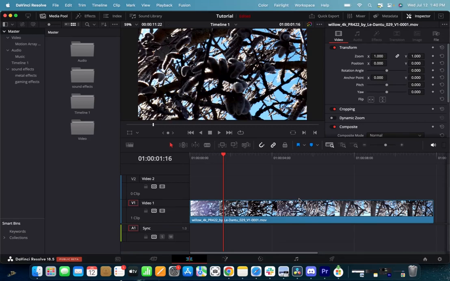Today, I have a quick one for you guys on how to import media to your project. Make sure that you're on the Edit tab. This is it. And then you're going to want to go to your master folders where I have the audio, sound effect, timeline, and video. These are all the bins that I've created myself.